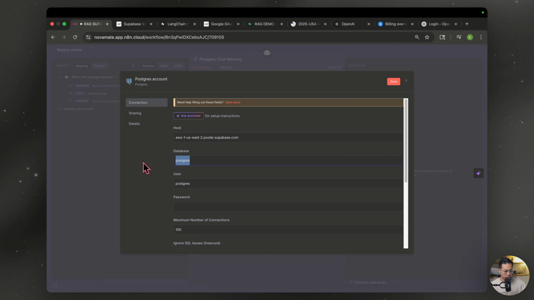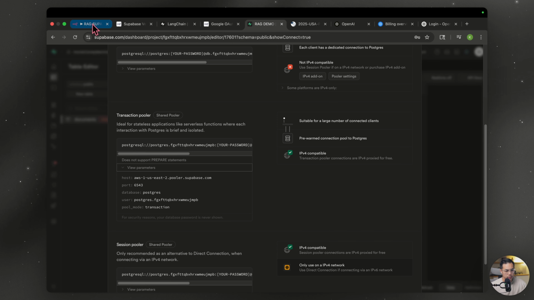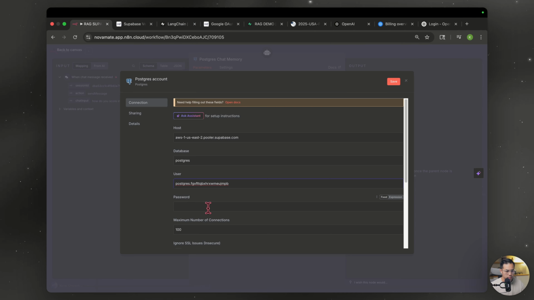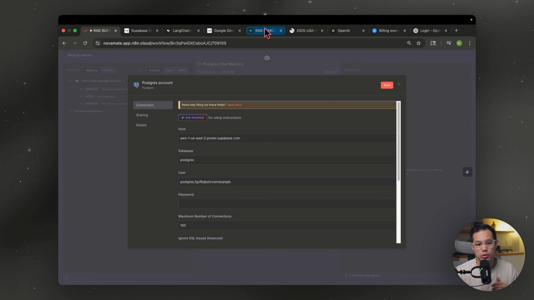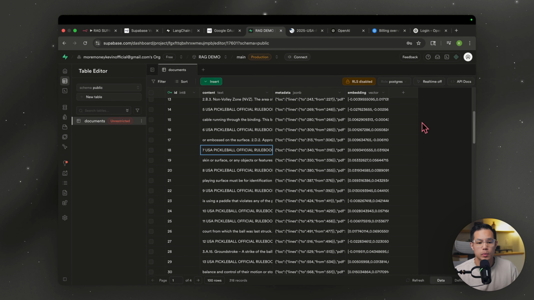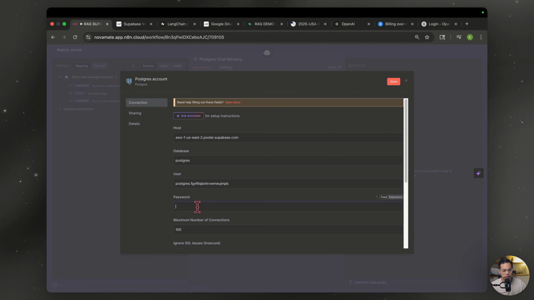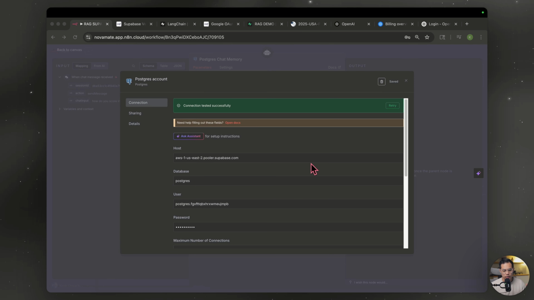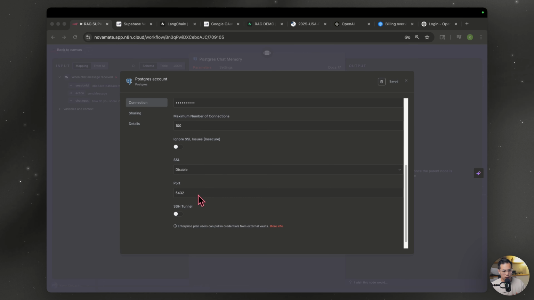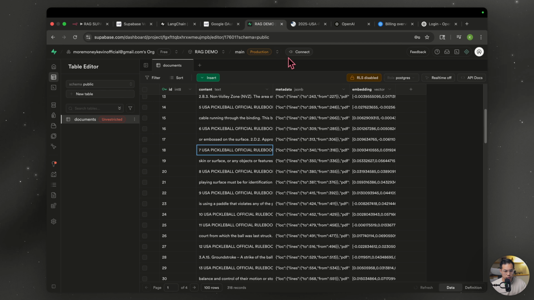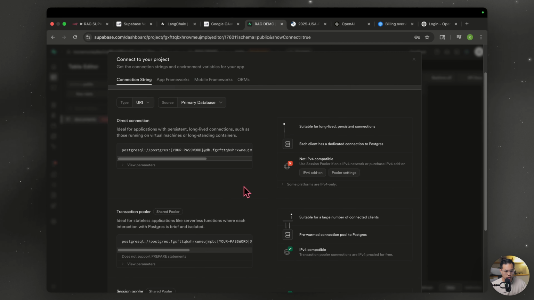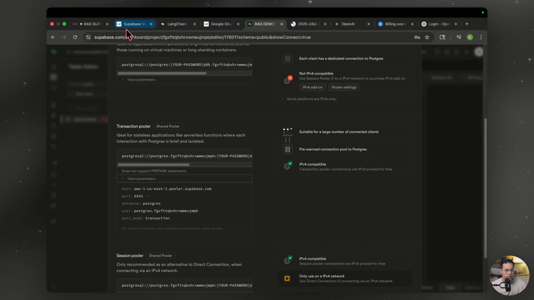Now we need Postgres. I think it's the same. Database Postgres, it's the same. And user is this. So let's copy that, delete, paste. And the password is that same password we created when we created this Supabase project. So I'm going to go ahead and type that in, hit save, and it should go green. Actually, I forgot to change one more thing. Scroll down and you see port. I think that's going to be a different number. So let's go back to here, transaction pooler, port right here. So it's different, paste that right there.